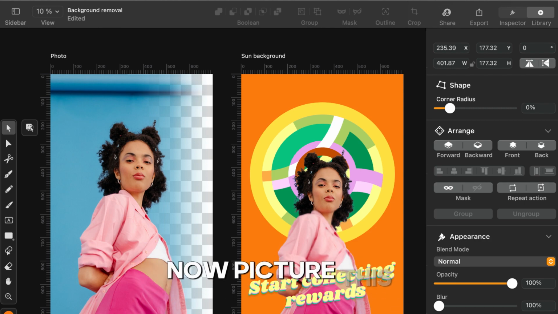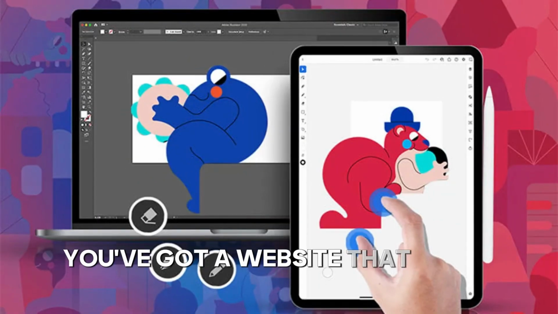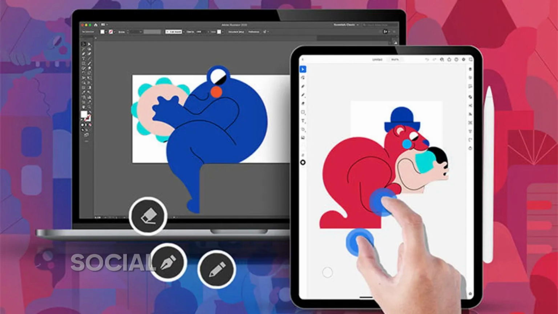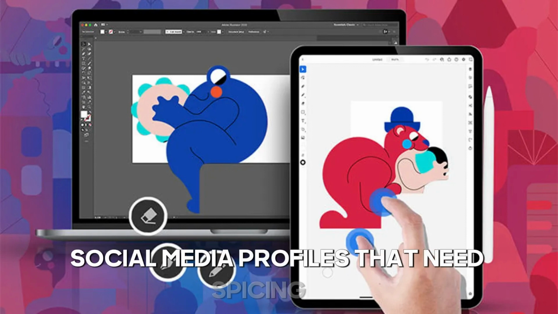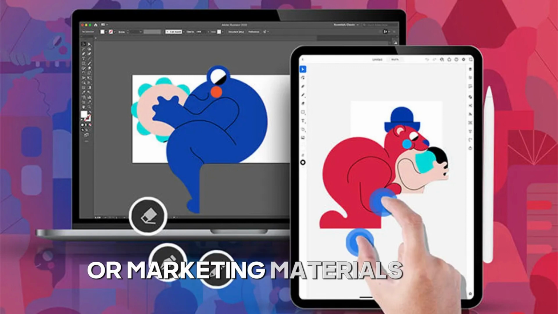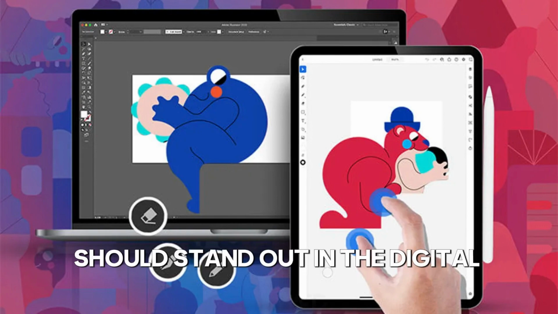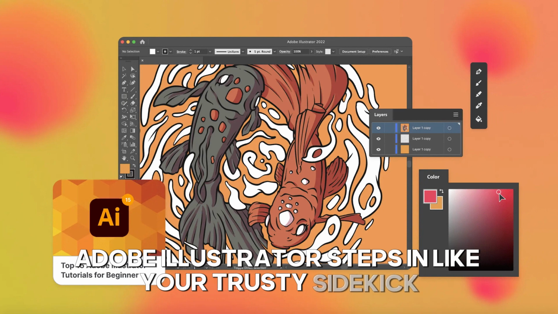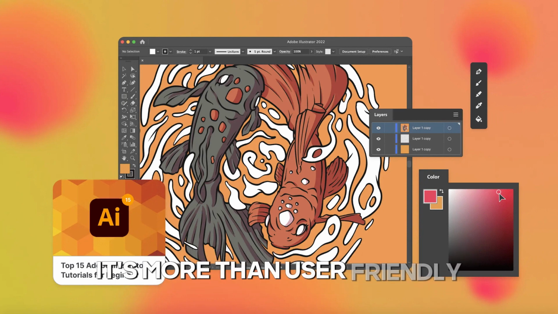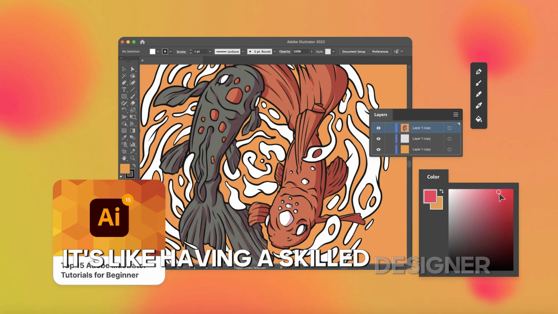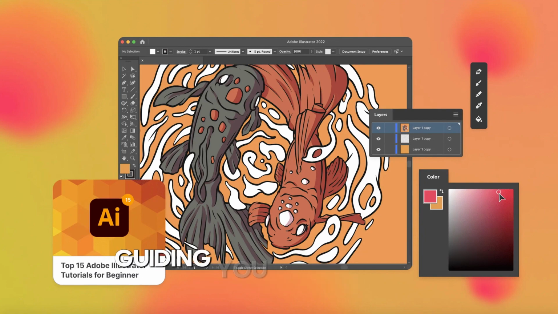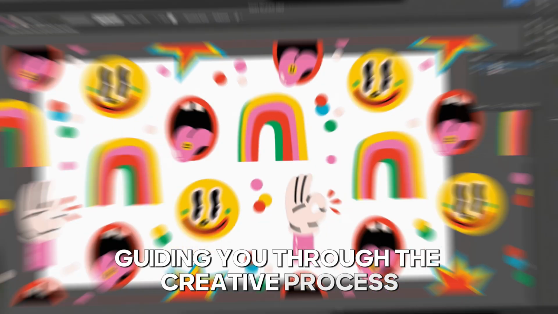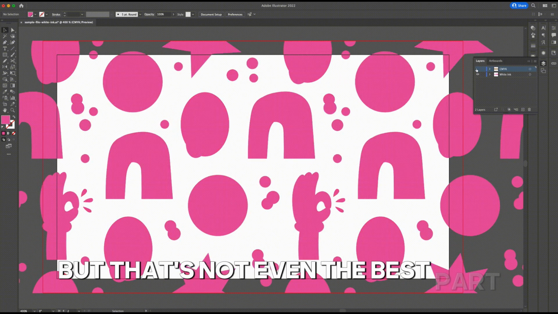Now picture this. You've got a website that needs a fresh look, social media profiles that need spicing up, or marketing materials that should stand out in the digital crowd. Adobe Illustrator steps in like your trusty sidekick. It's more than user-friendly. It's like having a skilled designer by your side guiding you through the creative process. But that's not even the best part.